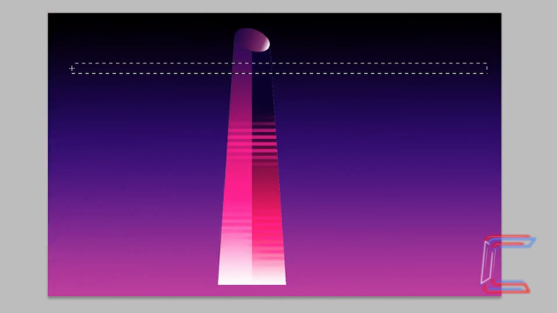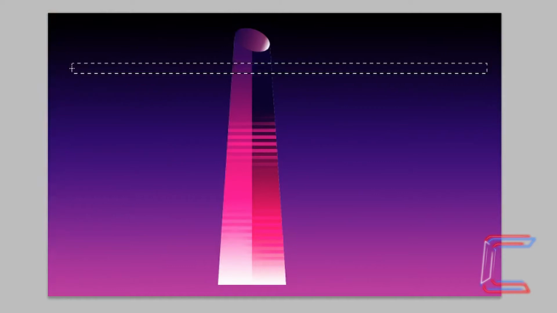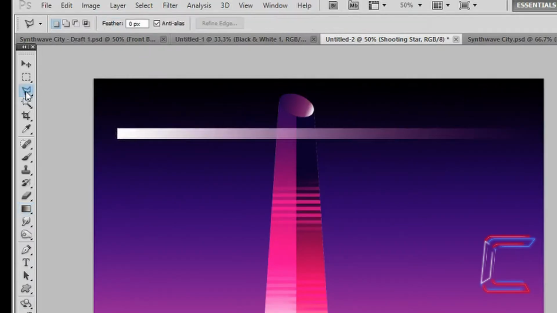Go to the left side of your selection inside your new shooting star layer. Hold Shift on your keyboard. Left click, drag your mouse cursor across the screen. Let go of the left mouse button on the other side. Press Ctrl and D. Go to the polygonal lasso tool.